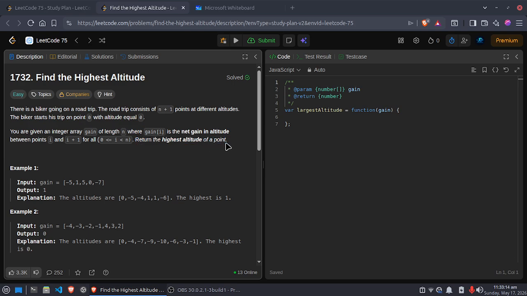So let me simplify this. Imagine a biker is traveling on a road in a hilly area. The biker starts at altitude 0, meaning at the flat surface. Then during the trip, the altitude may change, they may go down, they may go up, as the hills come. So these changes are given in the gain array.